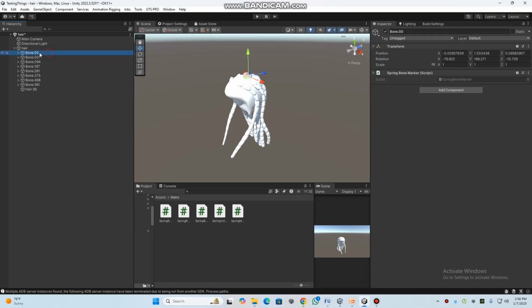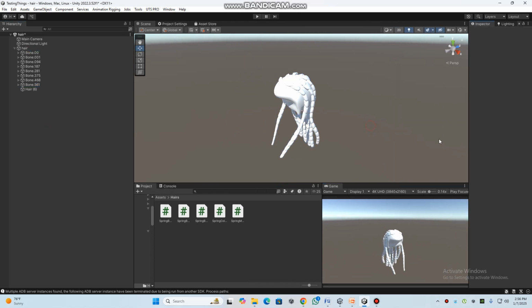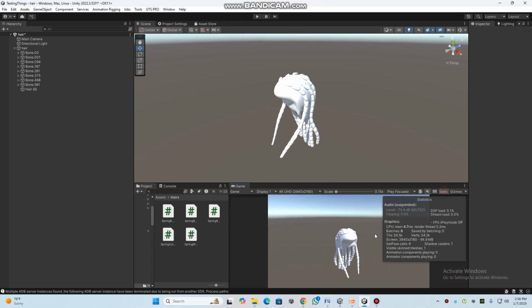Second, on the root of the bone you have to put spring bone marker on every script, and that's it. Let me just play and show it to you. And second of all, I'll show you the stats here too.